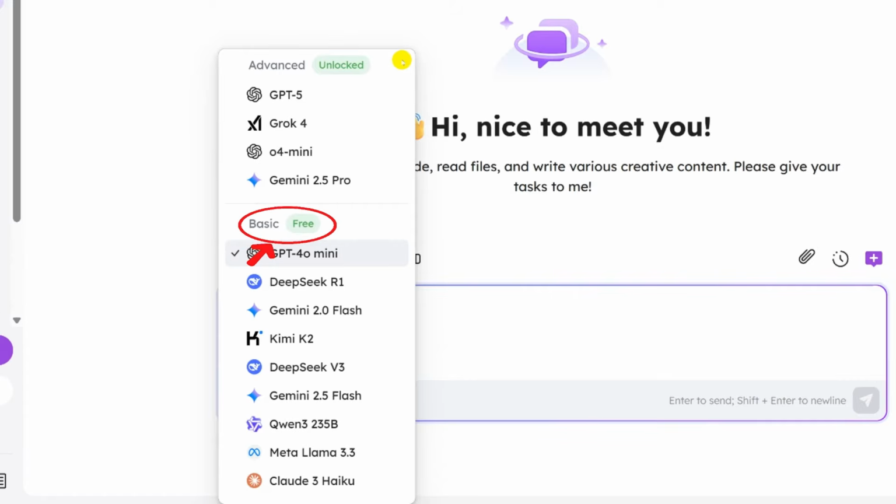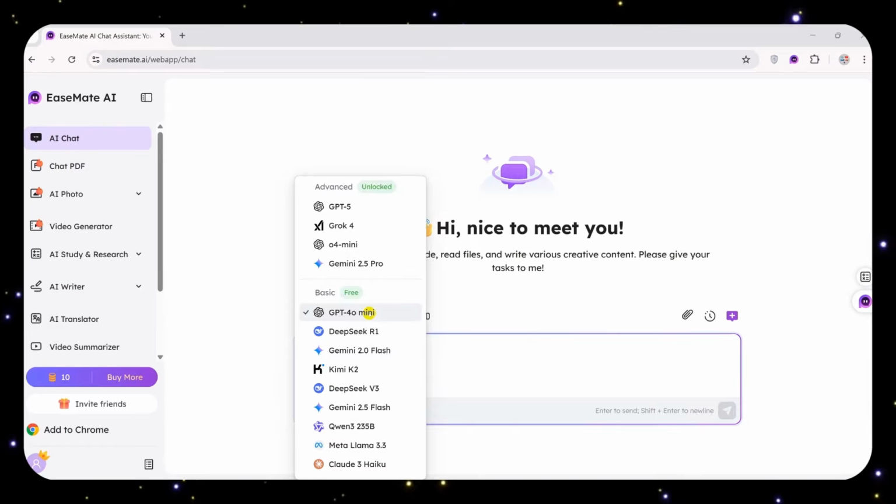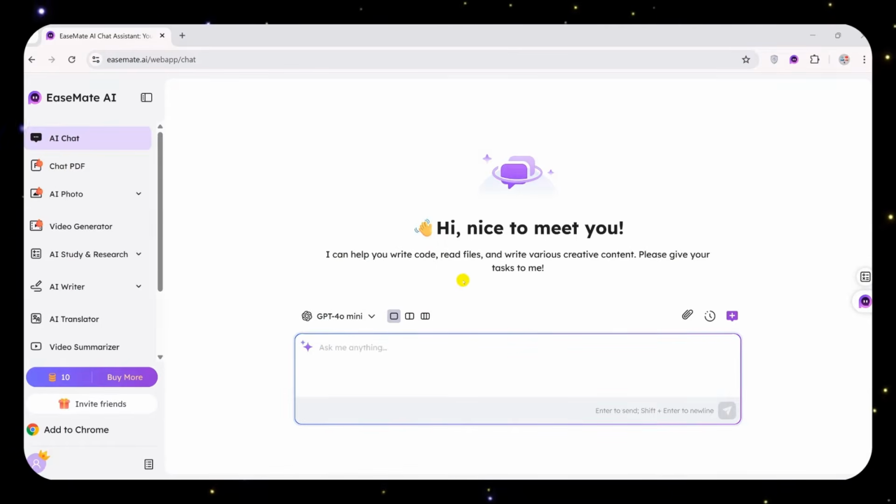These are just some of the free language models that EaseMate gives you access to. We have incredibly powerful models like GPT-4o Mini, Meta's latest Llama 3.3, and even Claude 3 Haiku right here. This means you can choose the best, most suitable free tool for any task without paying a cent.